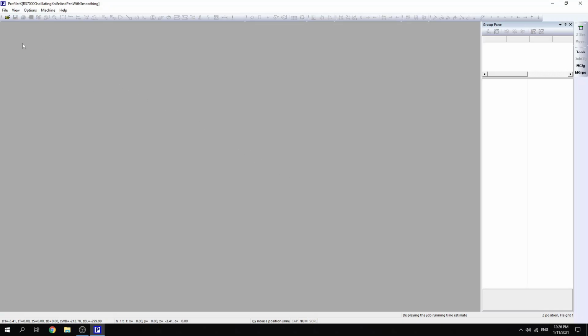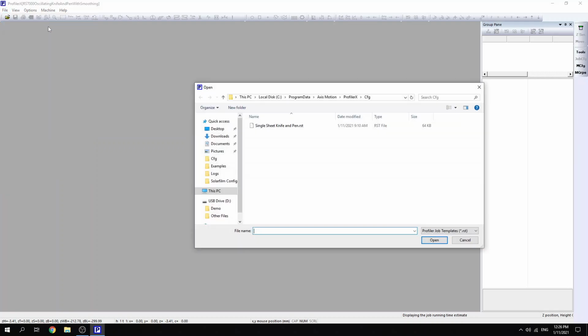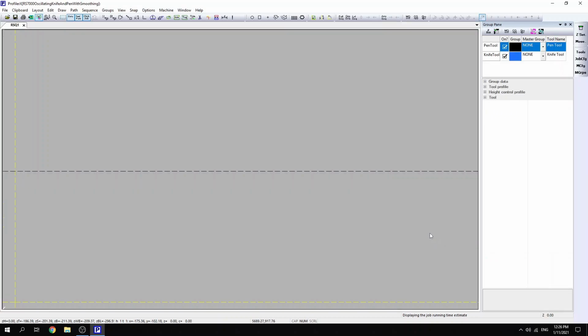Now it's time to get started making our machining file. To do so, click File and then New RSQ from Template from the drop-down menu. In this example, we're using a template file called Single Sheet Knife and Pen. Click Open to load the template file.